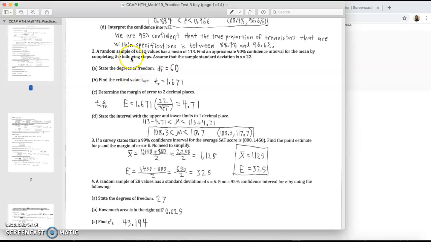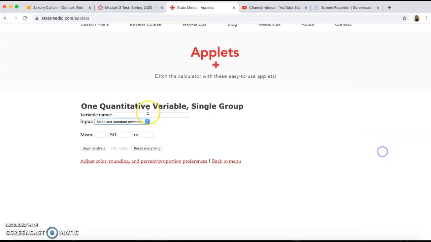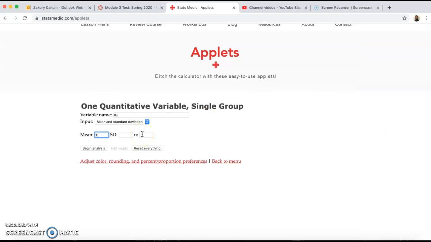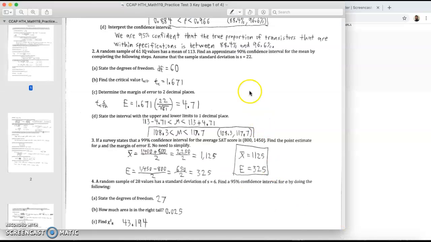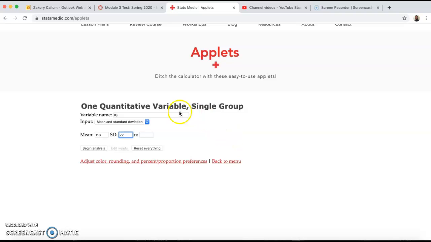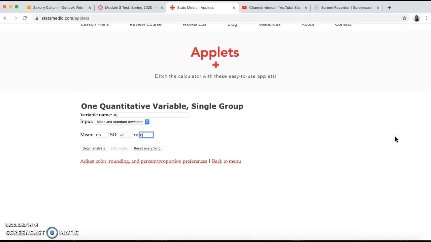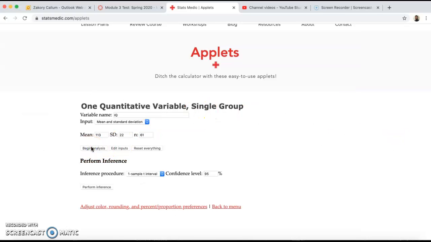So let's see, that problem was talking about IQ scores, and it's going to be a 90% confidence interval. Let's just go and do IQ, just something short. And let's see, the mean of that one was the mean IQ of 113. The standard deviation was 22 from that sample. And the sample size was 61. So that's all the information I need. 113 for the mean. Then, let's see, 7. Was I forgetting that already? Nope, it is 22 for that standard deviation. And then the sample size, that was 61. That's all I need to type in, and then begin analysis.